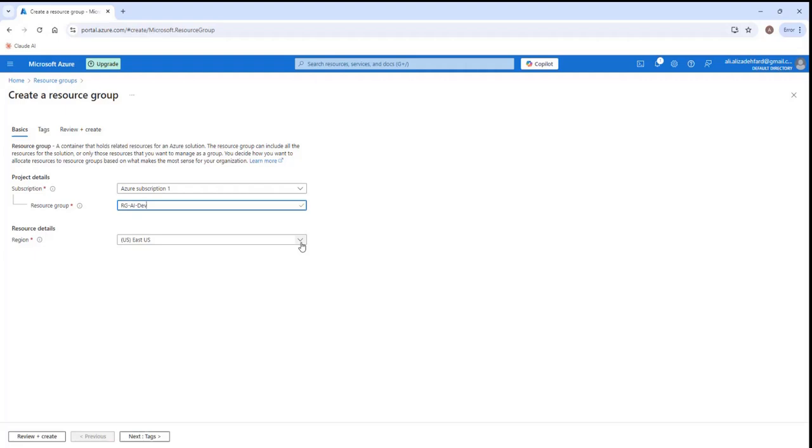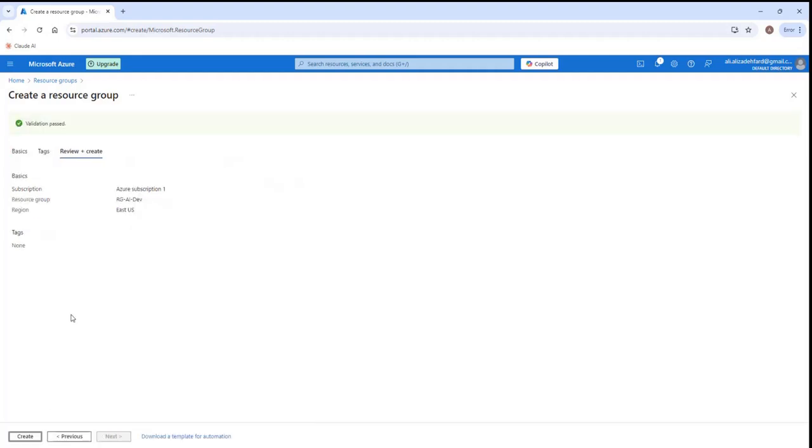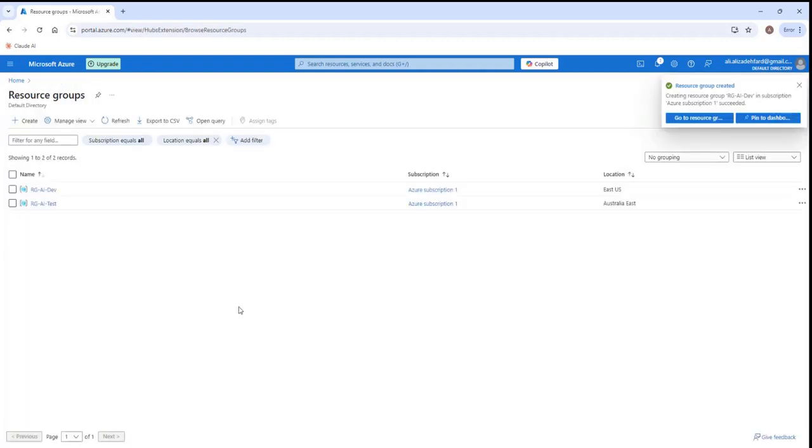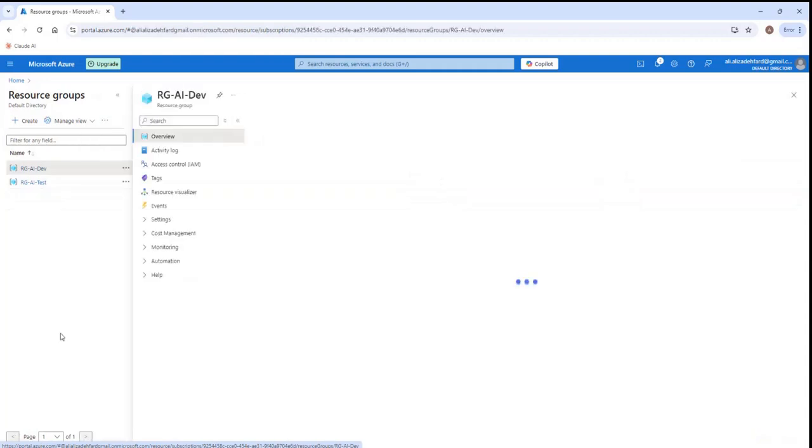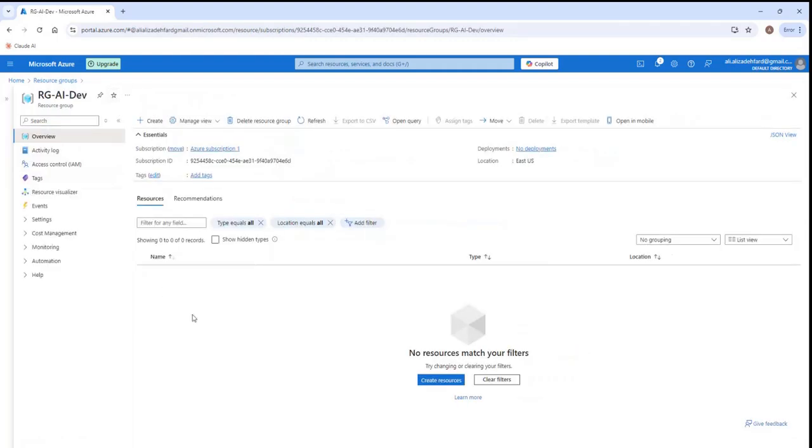There is a limitation for the number of OpenAI resources in each resource group and each region. I created this one in East US, so I can just create a new one. But when you want to create that, create it in Australia East. So we go to review and create and click on create. It gets created. Then we go to that resource group and start creating our resources.